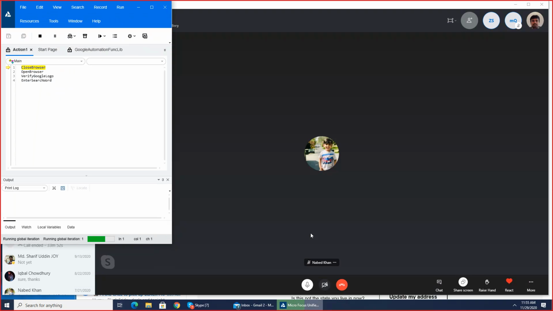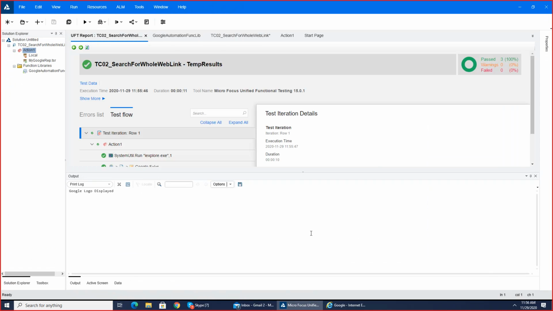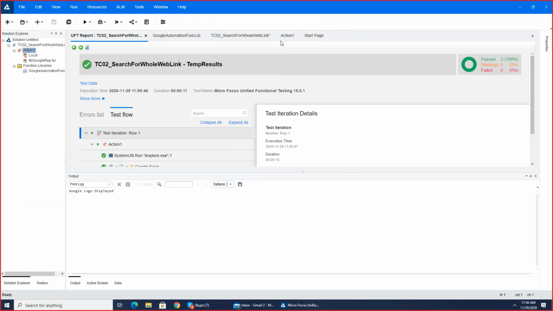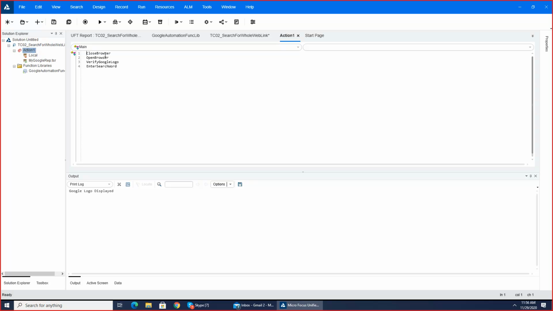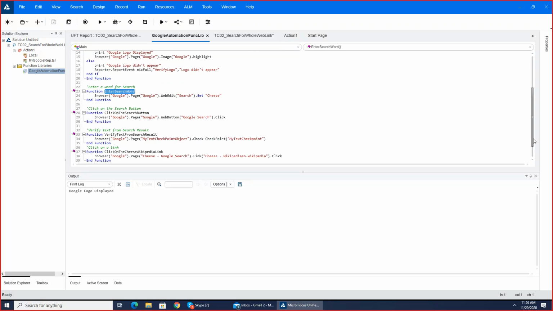Okay, so it will be closing the browser. It will be opening the browser with the Google website. And then it will be verifying the logo. After verifying the logo, can you see that the Google website page is coming not in full screen? So what you can do, you can create another method out there.